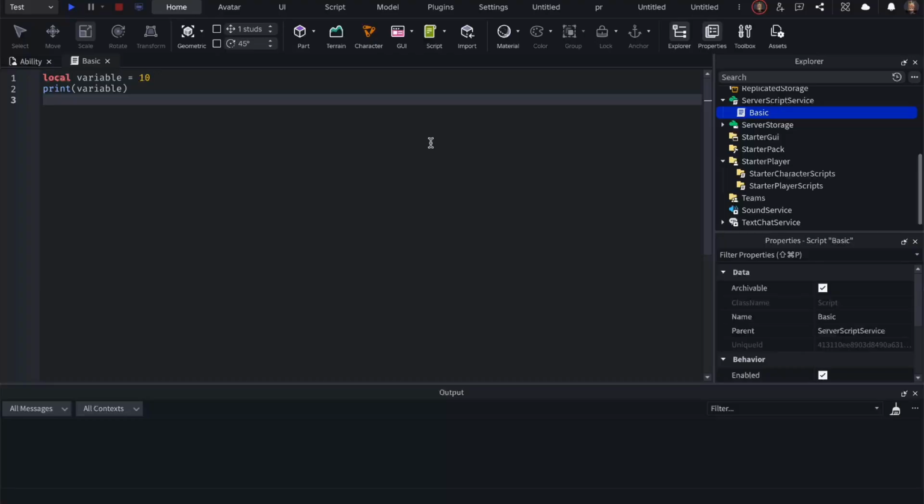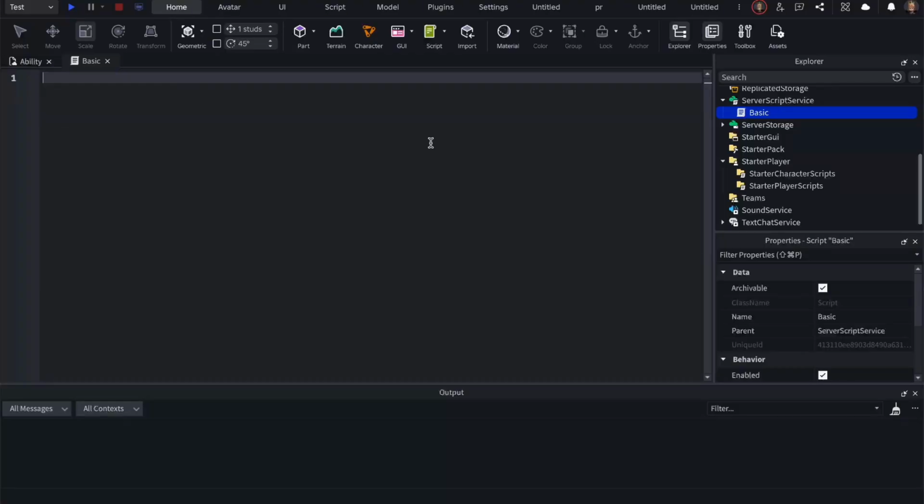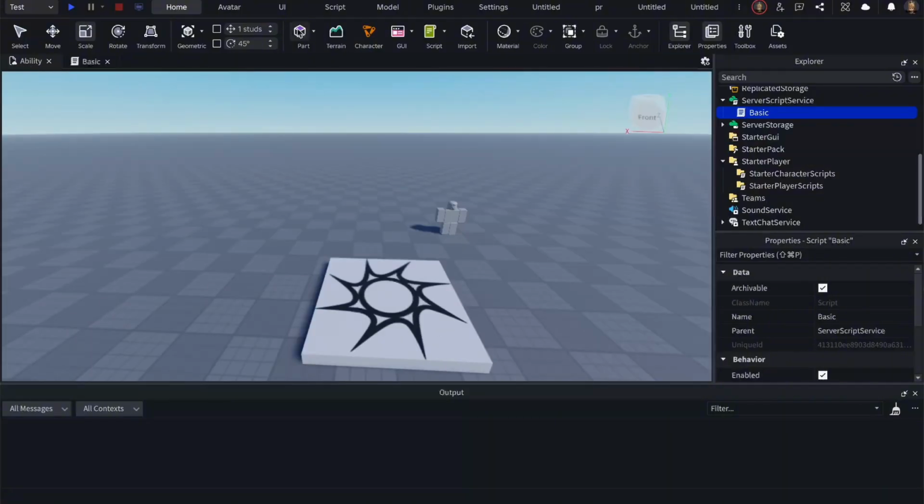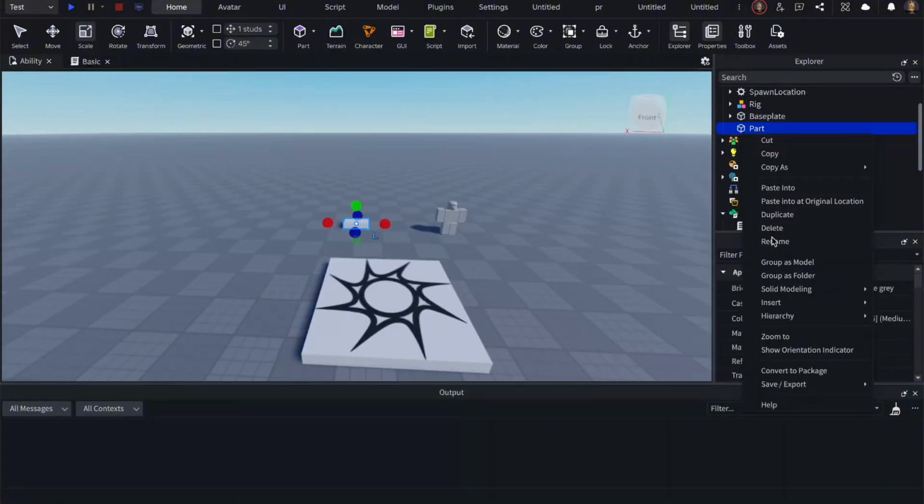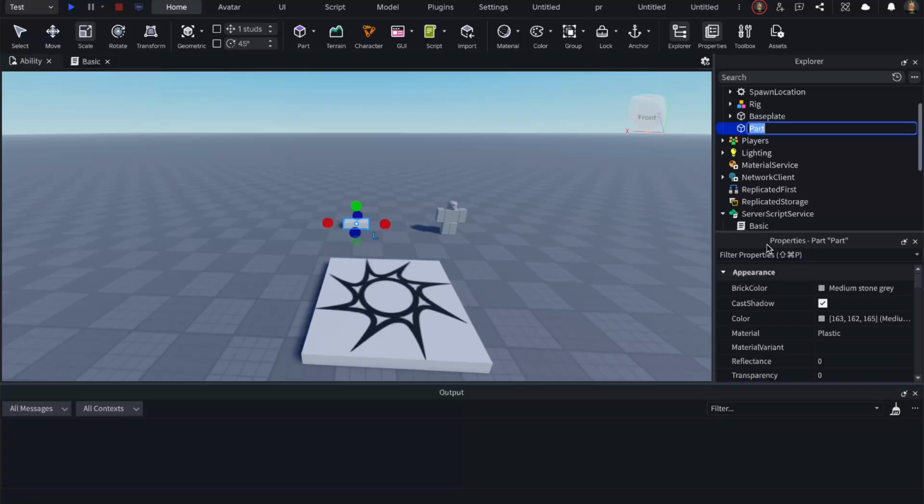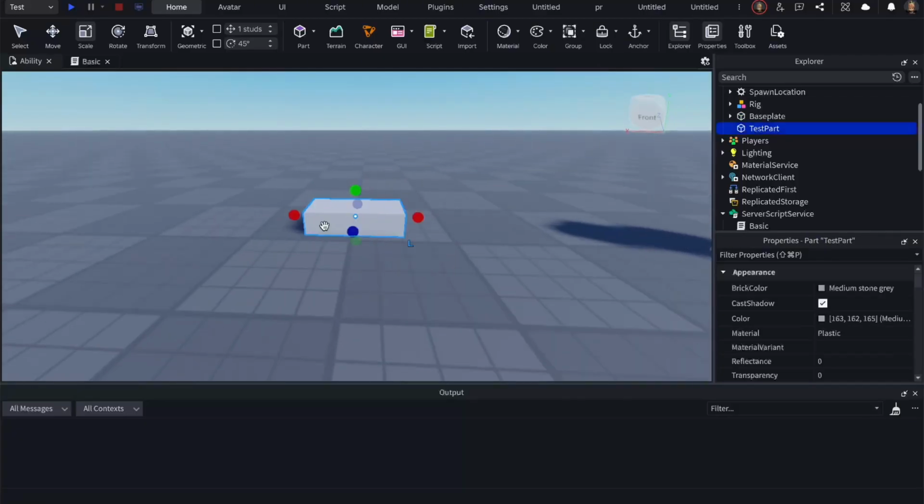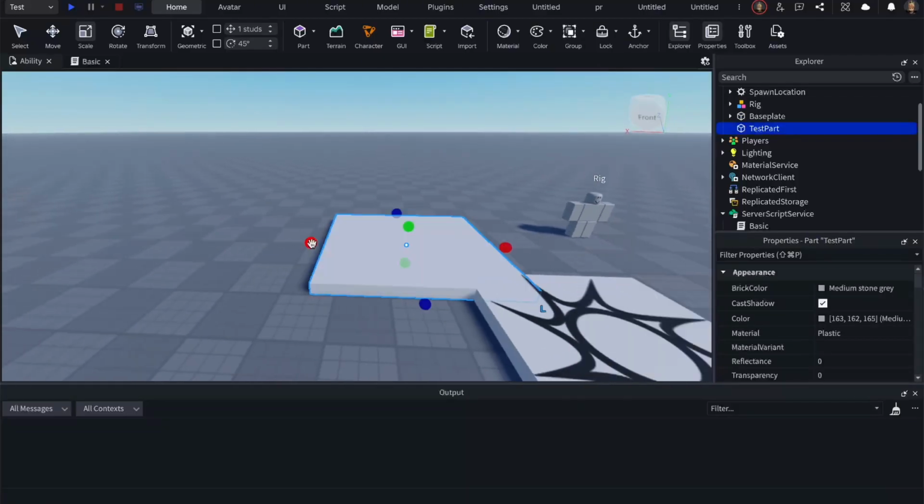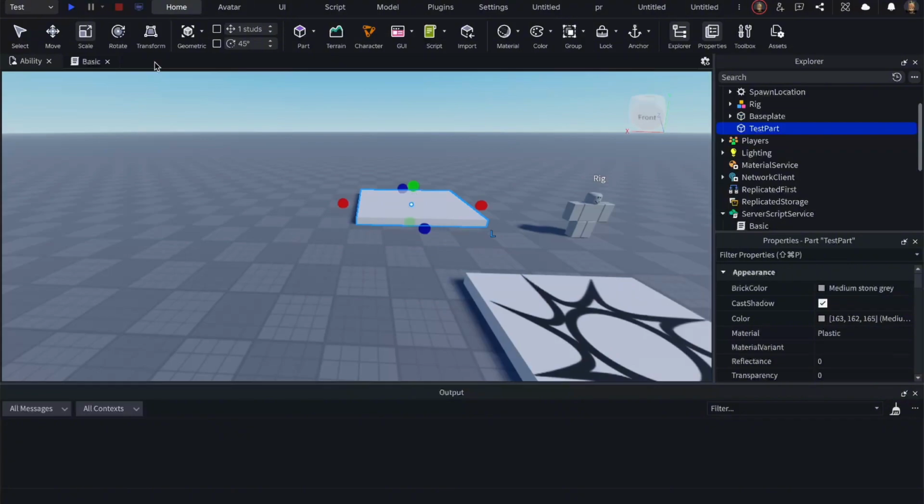Now that we've gotten basics like variables and printing out of the way, we're going to move on to manipulating parts. First, we're going to create a part in Studio. You can name this anything you want. I'm going to be naming mine testPart. Alright, now that we have this part, we're going to be manipulating and changing it.